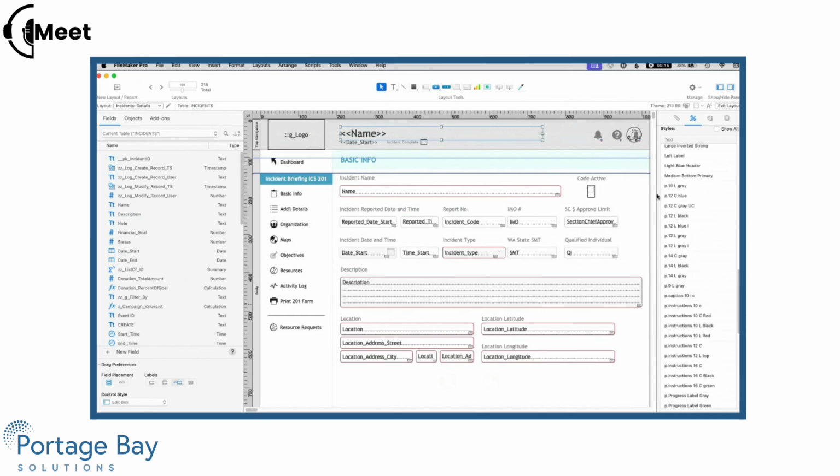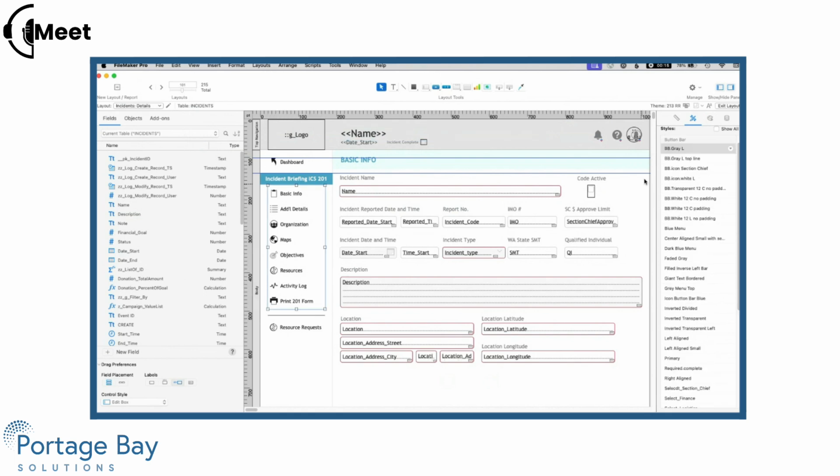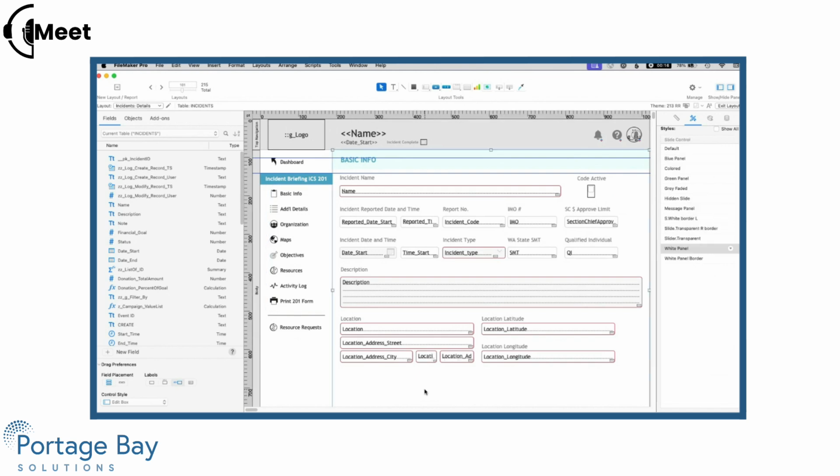When it comes to objects, button bars start with BB. A single button would start with just a B, and again be followed by whatever the color was, the size, the orientation, and then whether or not it had padding or some other styling. So I don't know. That's it.